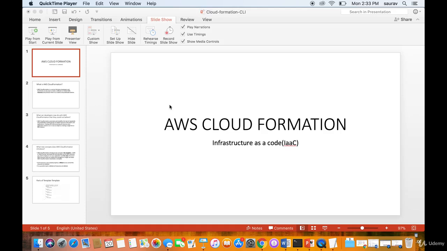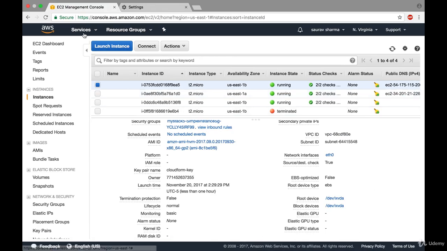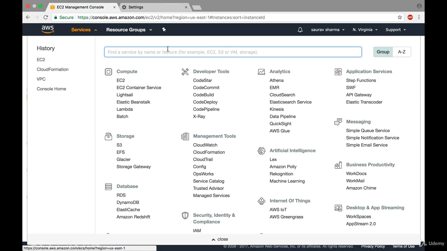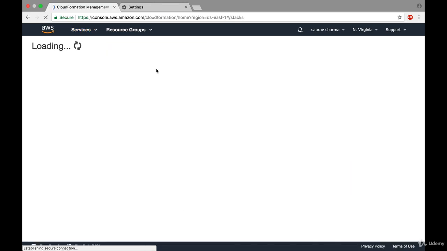Welcome back. In the last video we used parameters to deploy our stacks in specific subnets, and in this video we will be using a feature called update stack so that we can update our CloudFormation stack. Now you can do that through the console, or you can do that through the command line interface.